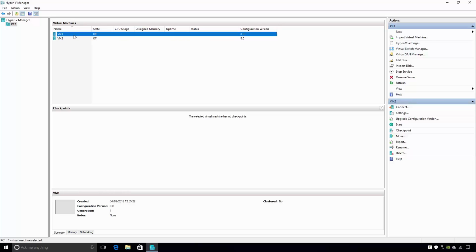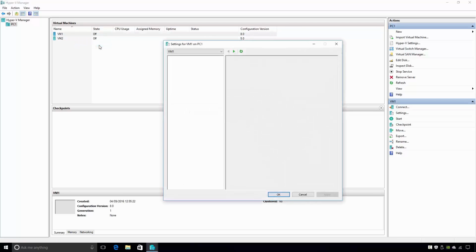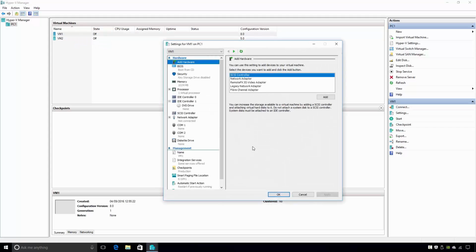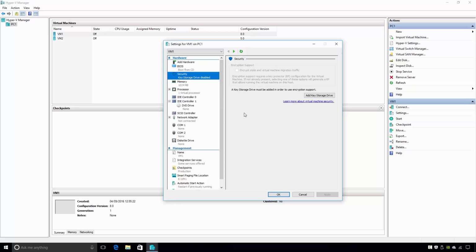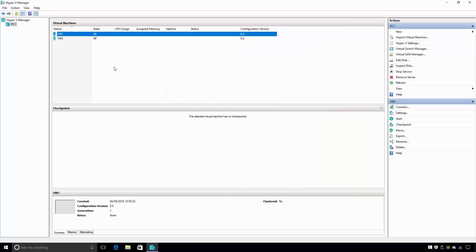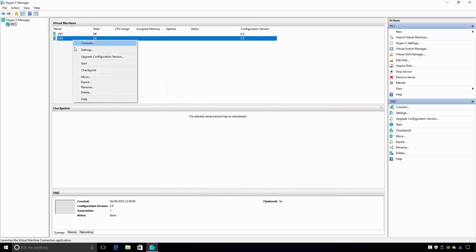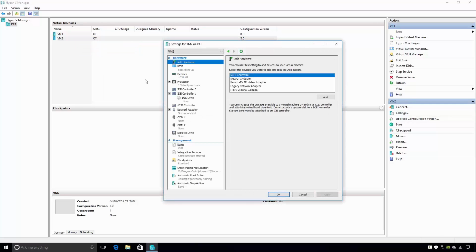To prove that this is the case, I will right-click on my VM1 virtual machine and open up the settings for the virtual machine. Notice, among the hardware settings on the left, there's an option for security. This is a new feature added for version 8.0 virtual machines. If I close the settings for my VM1 virtual machine and open the settings for my VM2 virtual machine, notice that the security option has disappeared. This is because the security feature was not available at the time version 5.0 virtual machines were released.